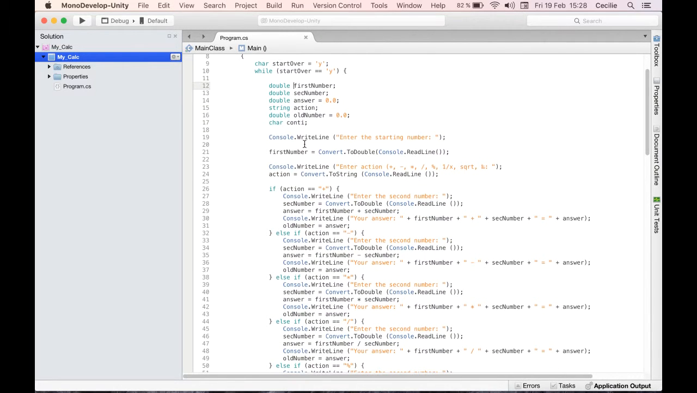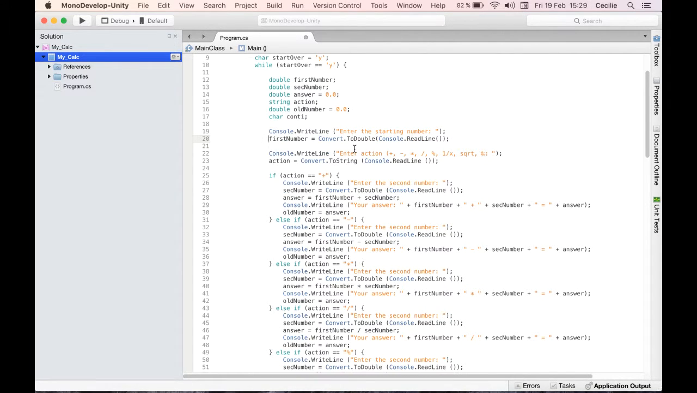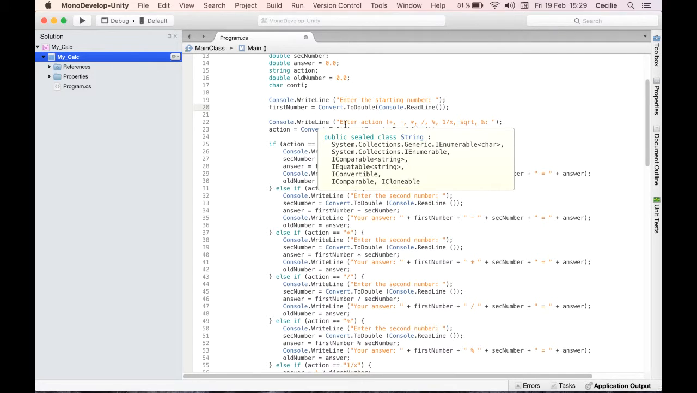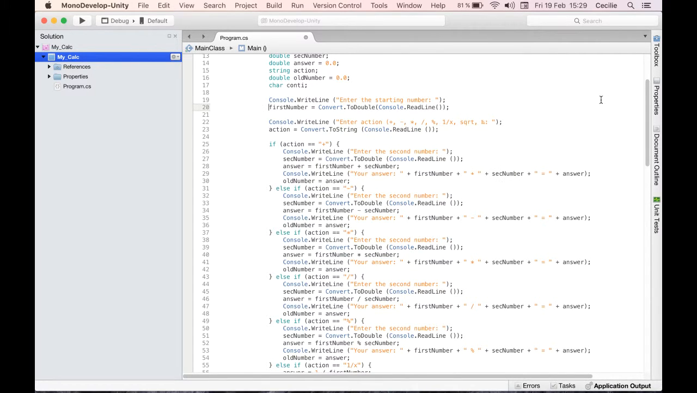The first thing it asks you to do is enter a starting number, first number, which it then converts from a string into a double, so you can use it as a number. Then it asks you what you want to do with that number, for example, enter the action. You can add, subtract, multiply, divide, modulus, or the three I made: 1 over x, the square root of your number, or per mil, so your number divided by 1,000. The action it then converts into a string, so we can use that for our if statements.